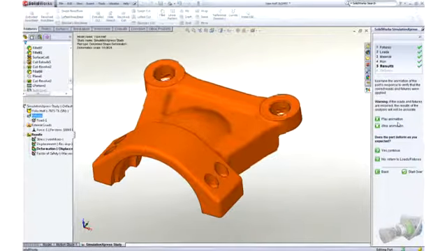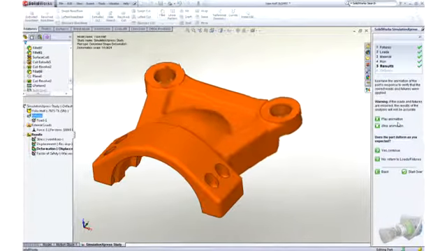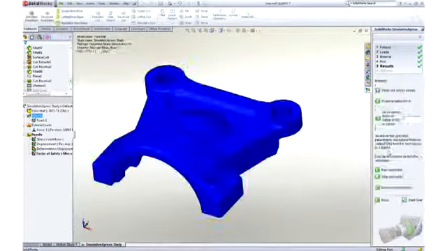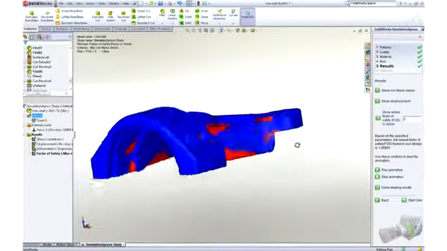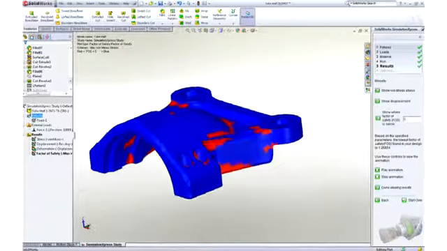After the simulation has run, you get immediate visual feedback on how the part is trying to deflect, which is great to confirm the test is set up correctly. It's easy to verify the factor of safety, stress, and deflection of the component.